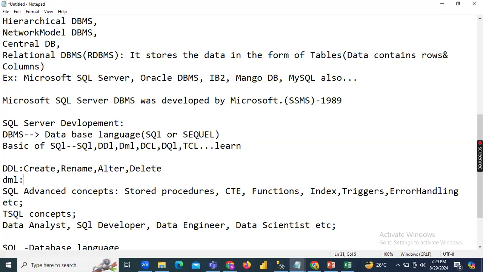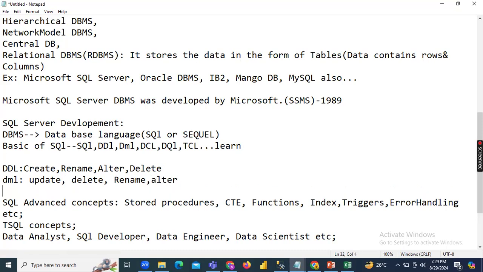Next, DML commands. DML is nothing but data manipulation language. Manipulation means changes, like how to update the records in a table and how to delete records. Here also we can do the changes.